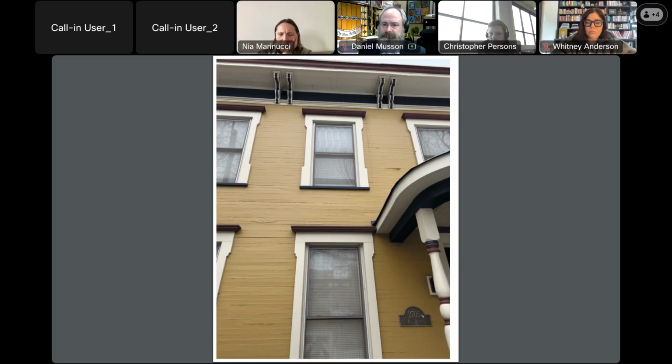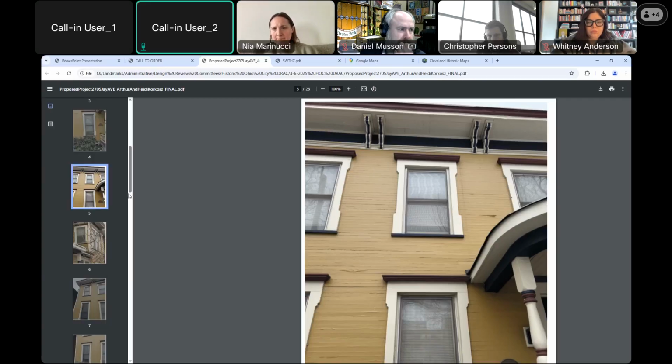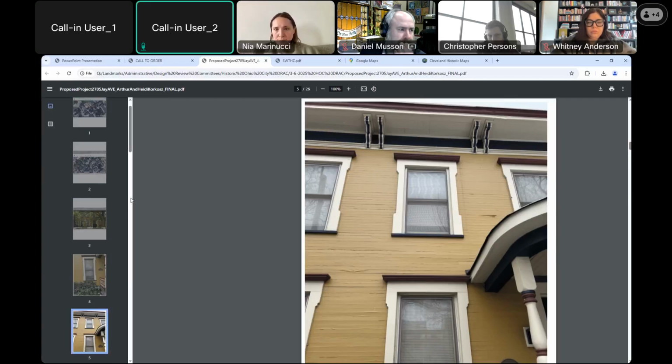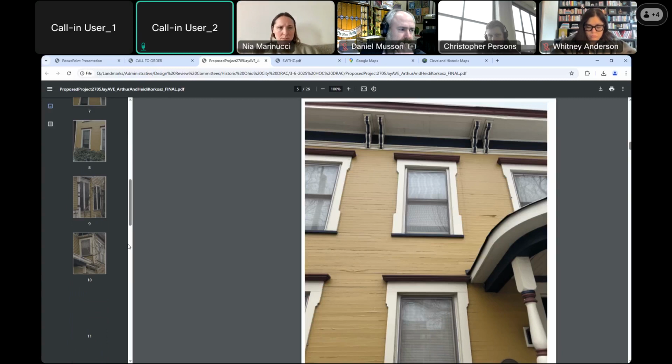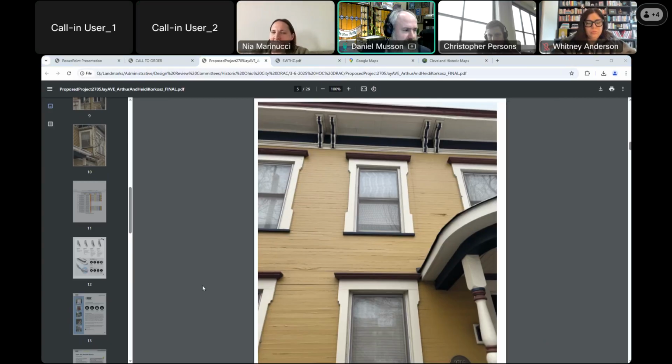Then did we have any cut sheet on the profile of the vinyl window that you can go back to? I did send one, and I can get you a better cutout picture, but there is one in the presentation. I'm trying to find it here in the presentation.